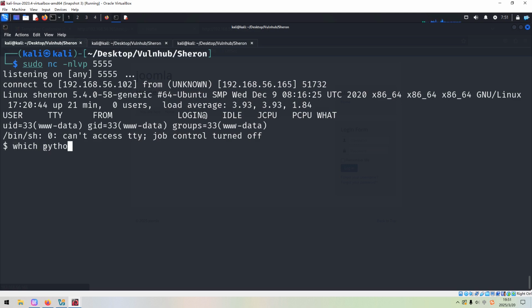And we need to check the version of Python. Python 2 is not available on the target. So how about Python 3? Python 3 is there. So Python 3, and we can import the pty module, spawn method.